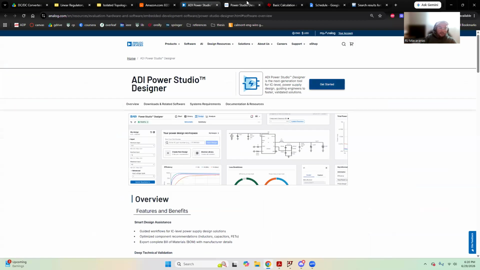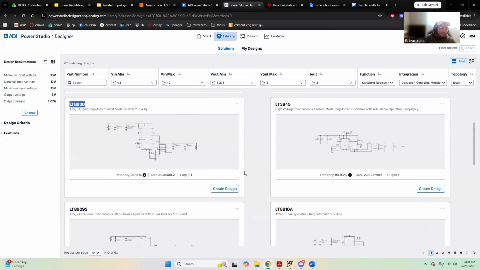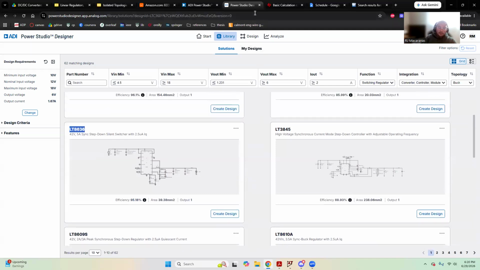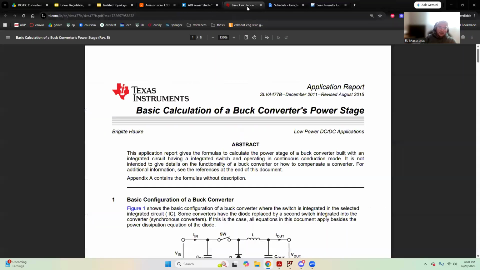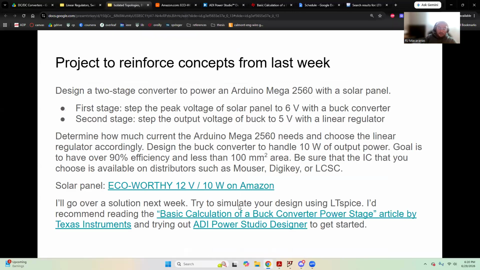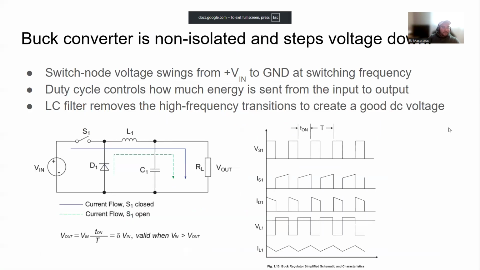So anyways, this is a good tool to get you started, just making little designs, and it's worthy of a first little project, I'd say, in power electronics. For reference, the buck converter is kind of like the hello world of power electronics. Everyone seems to start with the buck converter.